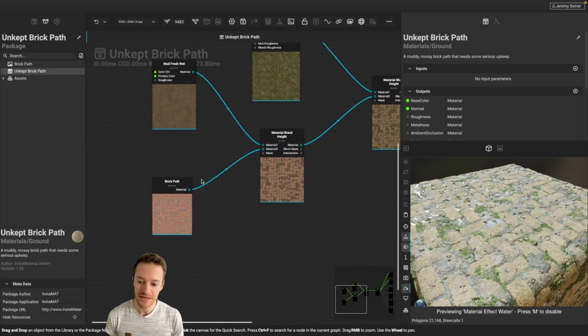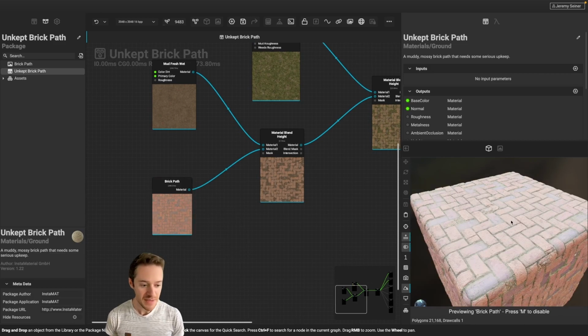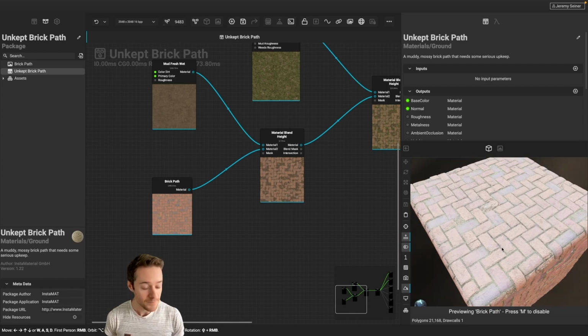So first off, you can see we have this brick path node. If I preview this, you can see this is my brick path material that I'm starting off with. And this material was actually created using our materialize image project type. I've taken a photo of some bricks here and I've converted it into a PBR material. And if you'd like to learn more about how to do that, how to use the materialize image project, check out our videos on our YouTube channel.